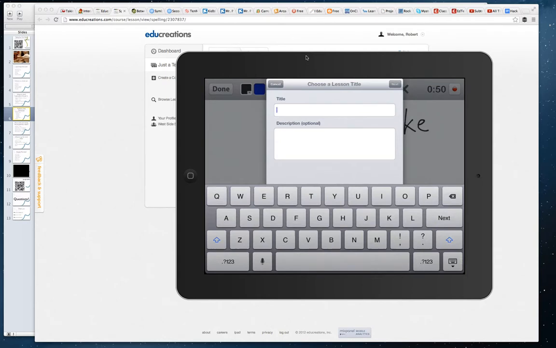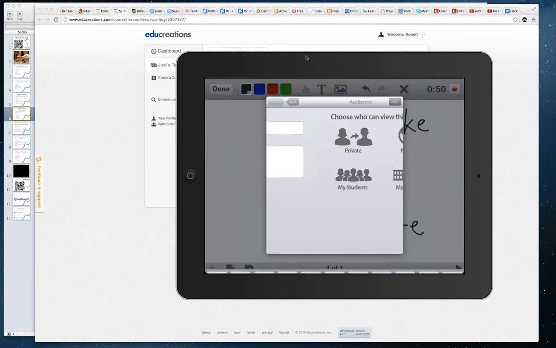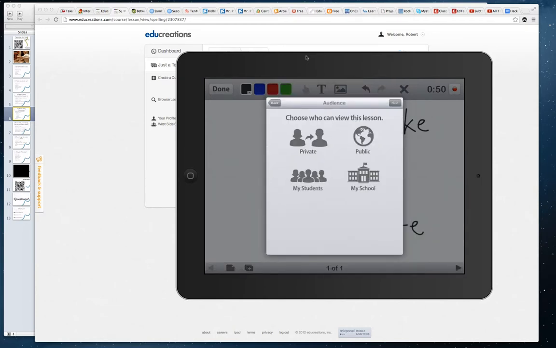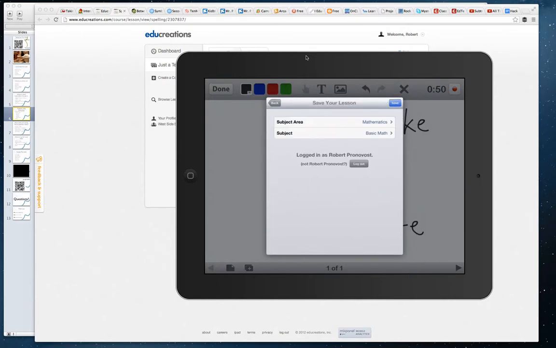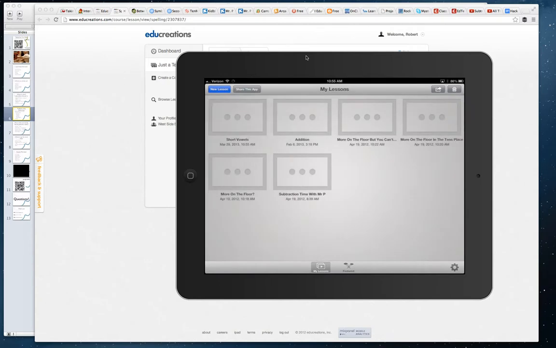Now I save this. I'm going to save it as short vowels. Obviously, I'd put a little bit more work into that. I can say that just my students can view it, or anybody can view it. I'm going to make that public and save it. Probably should not have chosen mathematics.